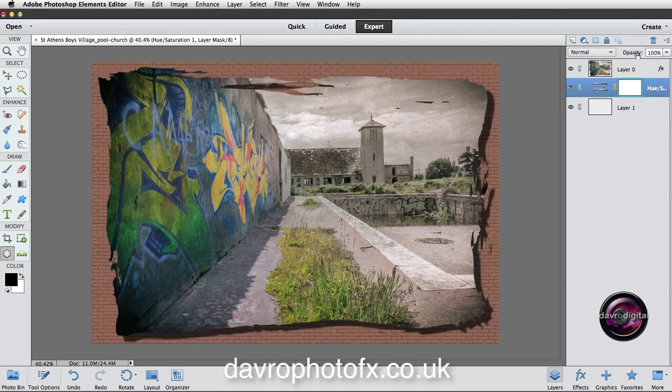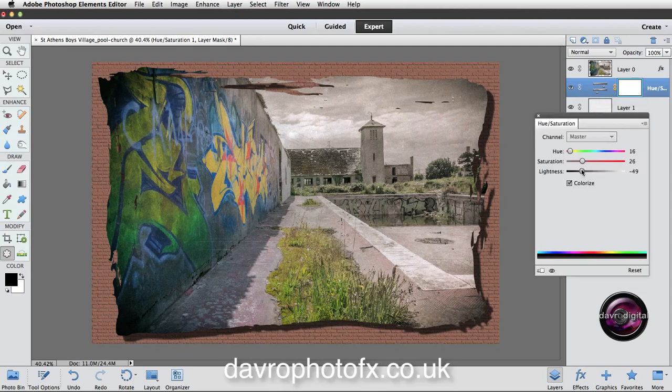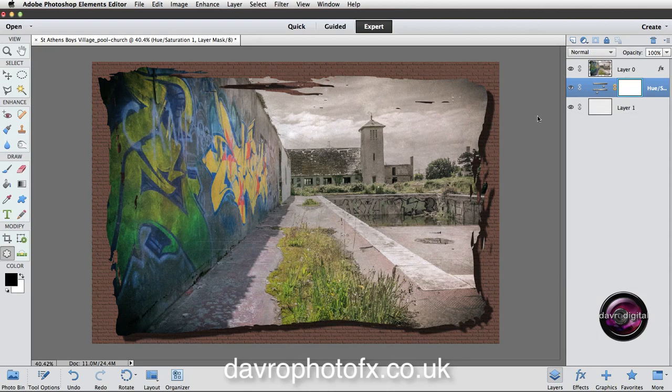You can always come in as well. You can always just drop the opacity down if you want to, or make it a little bit darker as well. Just come in and drop the lightness down into that area. I think a darker background would suit this image, and click OK. Right, once you're happy with it, take a final look around.